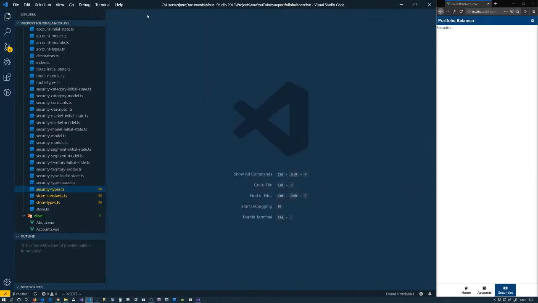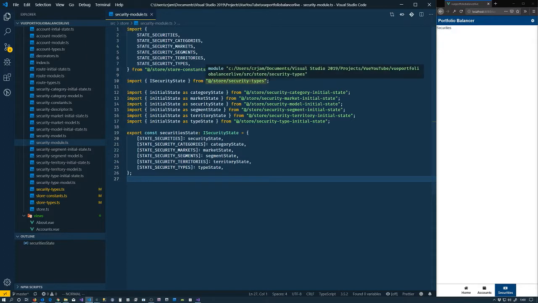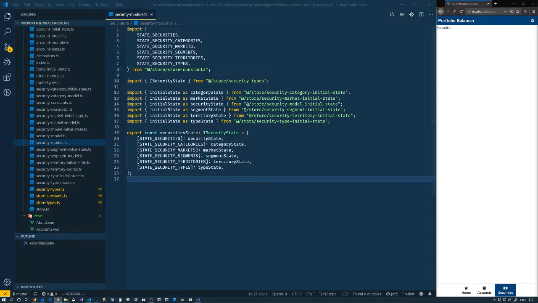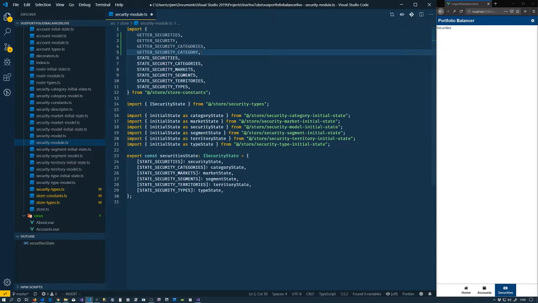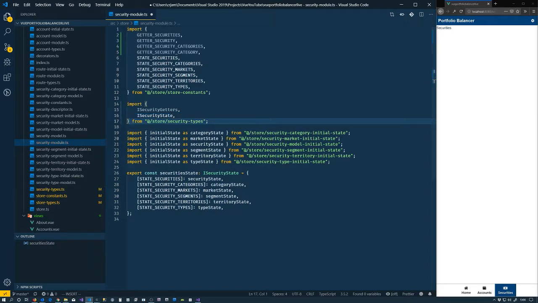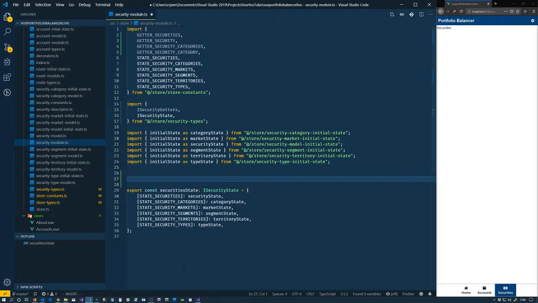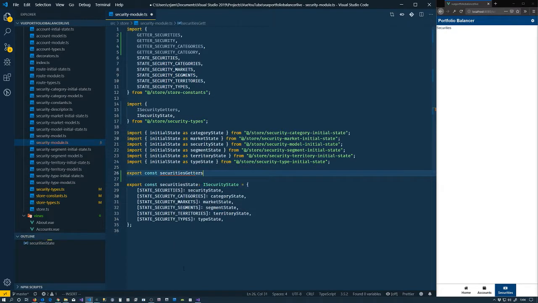And where the real coding happens is in the security module file here. And so we want to import those constants again. More constants, so those are our getters. And we have our state coming in down here. Let's bring in the interface for the getters. All right, so we're exporting our state down here. Export const securities getters, which is an I security getters.